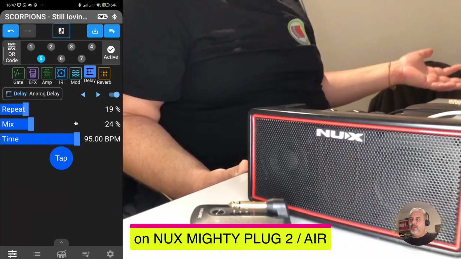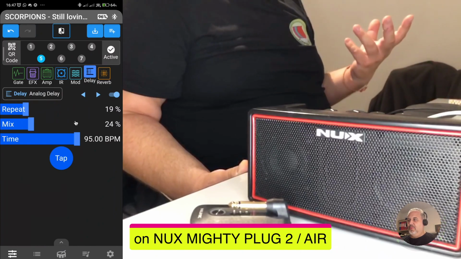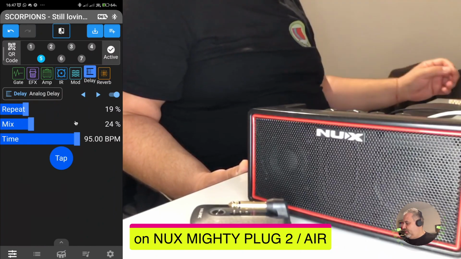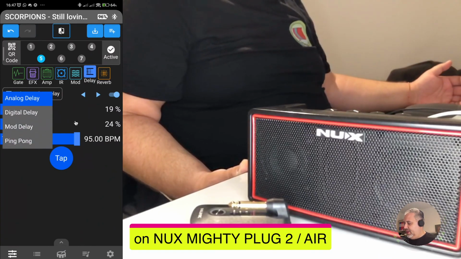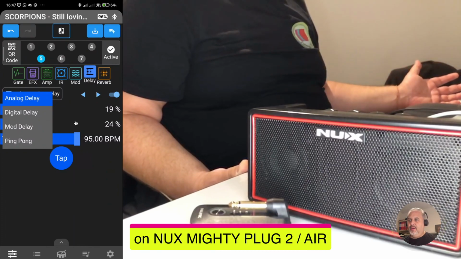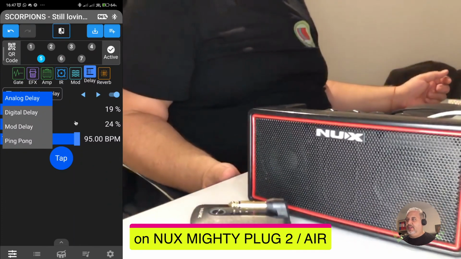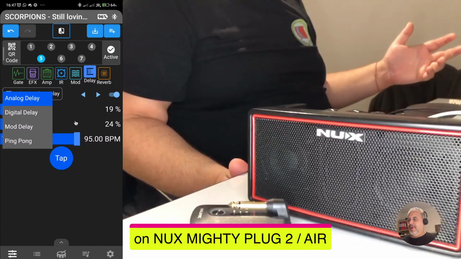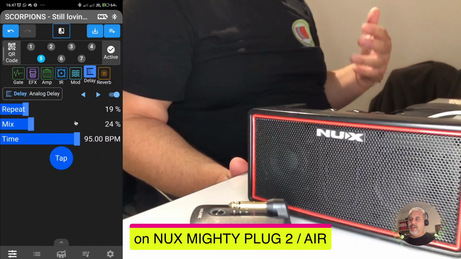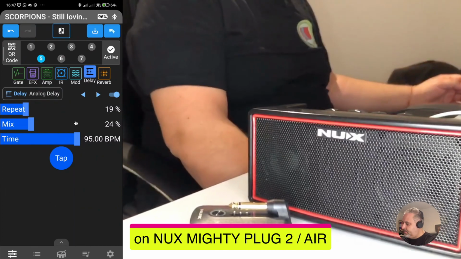So I prefer to have analog delay because I like it more. But it is a matter of taste. So feel free to use one of these. I would avoid ping pong because it creates a completely different effect that can be helpful, for example, for some Queen songs, but not here.